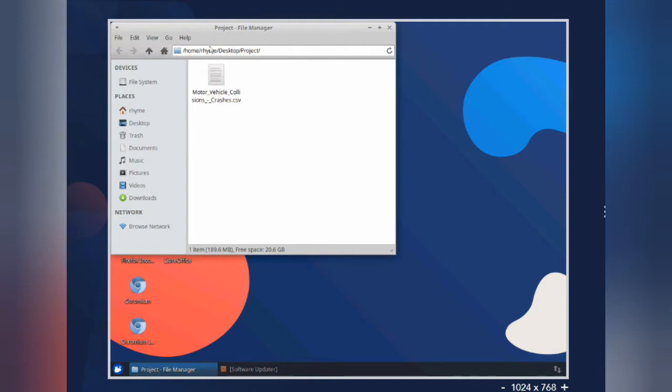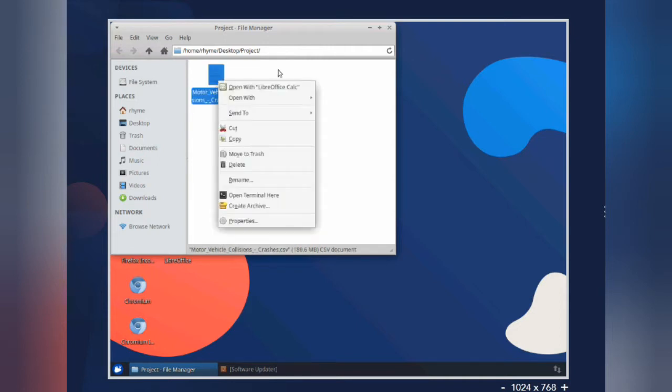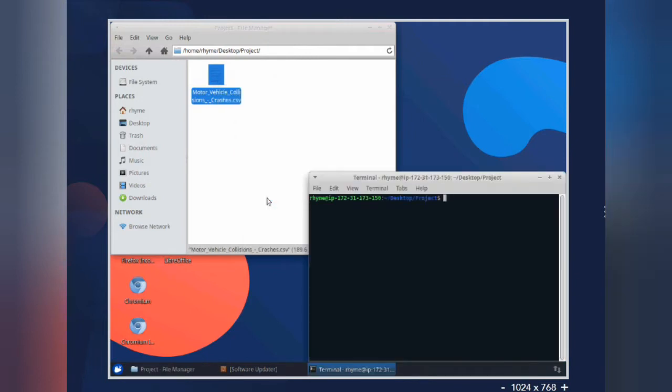Our data set is about motor vehicle collisions in New York City. I'm going to program in Atom, which is a Python IDE. You can use a standard IDE or a Jupyter notebook as well. Just right click on the folder and select open terminal here. To open Atom, type atom followed by a full stop and press enter.